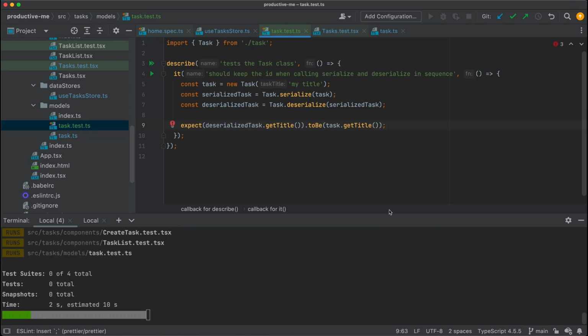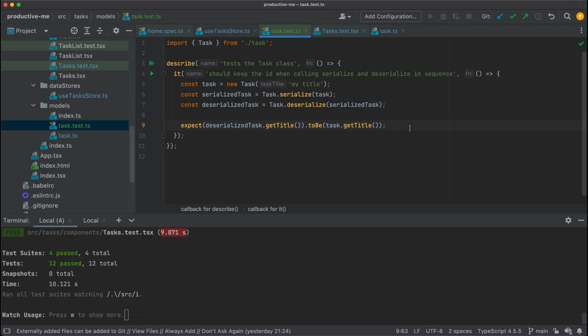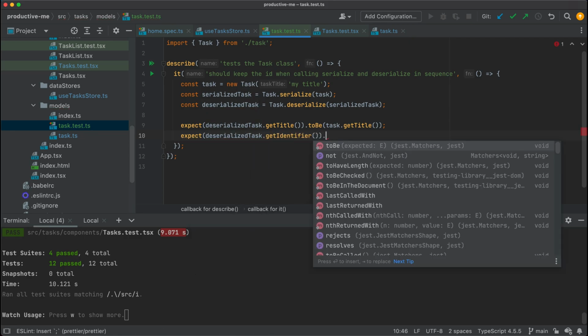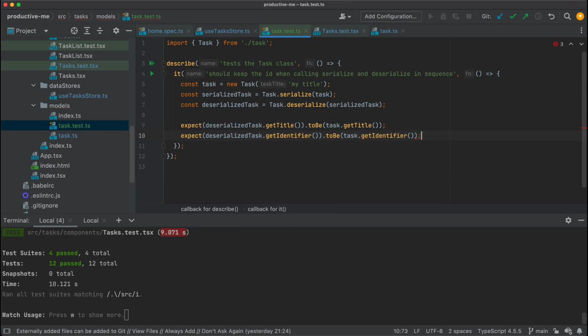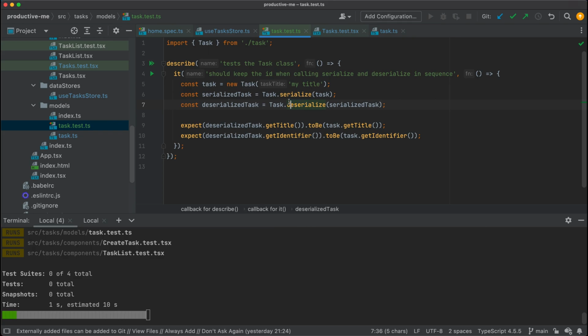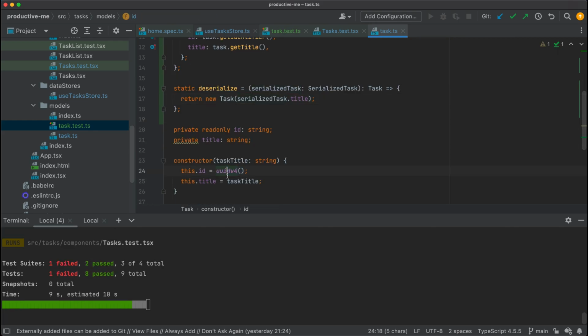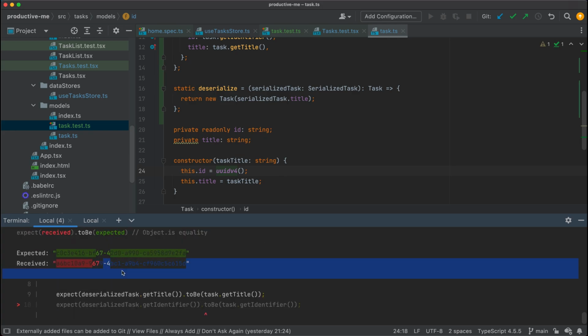Once I save this and execute everything, I believe that everything is going to be in order now, because this is still passing. We are still passing the title here. Exactly, so everything is good. But now, once I have the expect deserializedTask.getIdentifier to be the same as the task.getIdentifier, this will actually break, because whenever I'm deserializing the task, if I come back to my tasks here, I am just passing the title, which means that I'm regenerating the ID all the time. So you see that it's already failing here, and they are not the same.